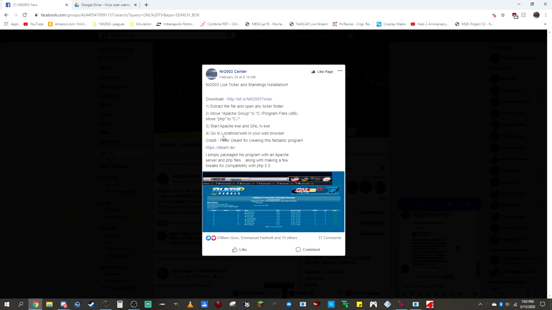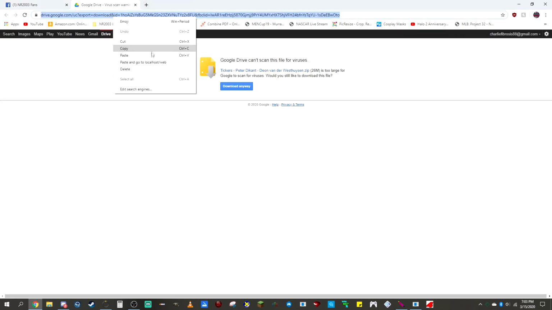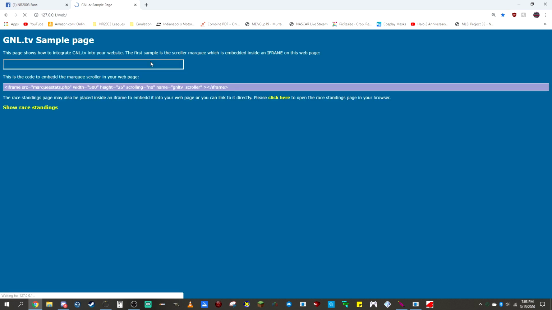There you go. So now you're going to type localhost/web in your web browser. I personally use Google Chrome. You can use IE. You can use whatever you wish. So we're going to paste it there. So there we go.